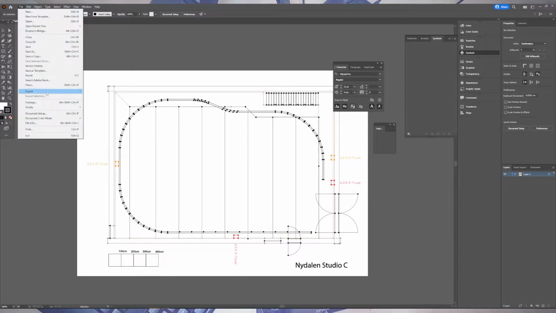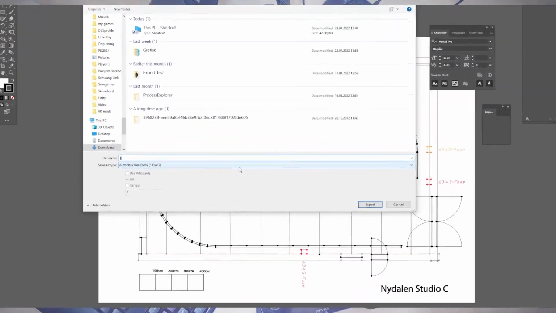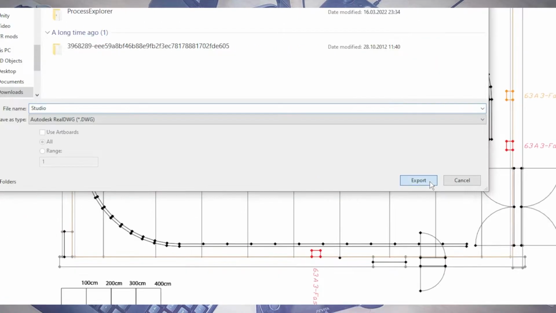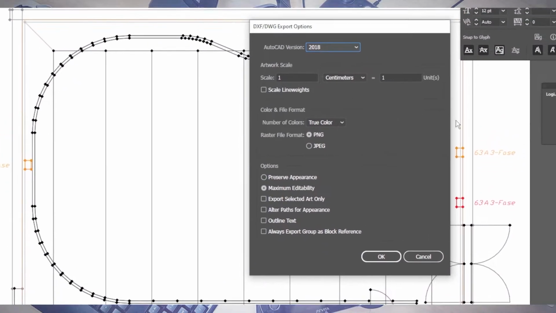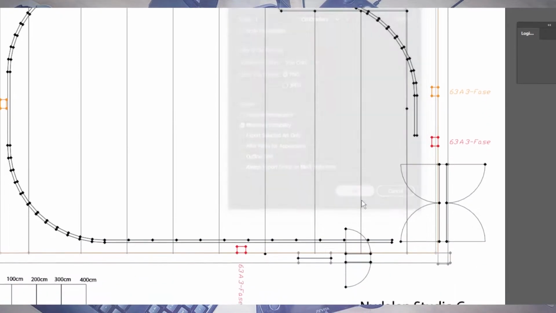So we're going to go File, Export, Export As, and on the drop-down down here, we're going to select DWG. You can also do DXF, but I like to use DWG. Export, and you get this little window, which will give you a few options. Normally, just the default works, so just press OK.